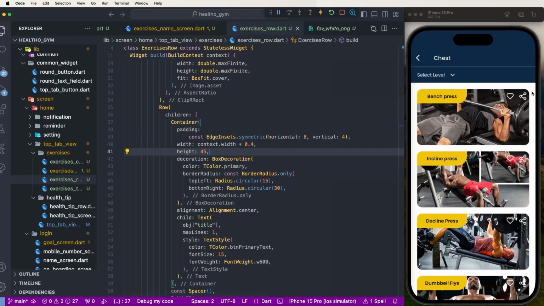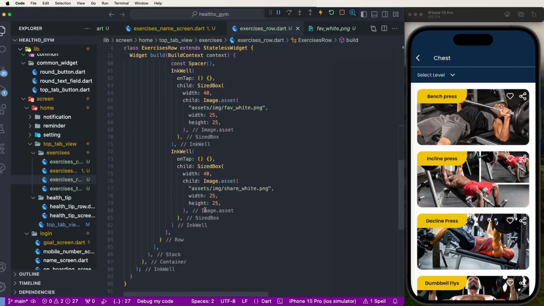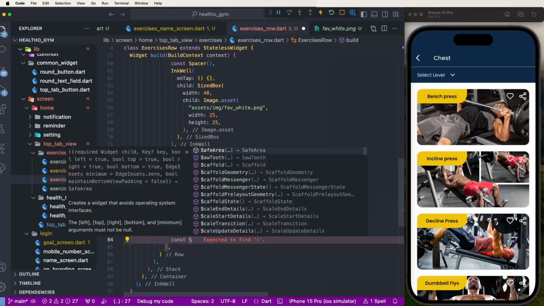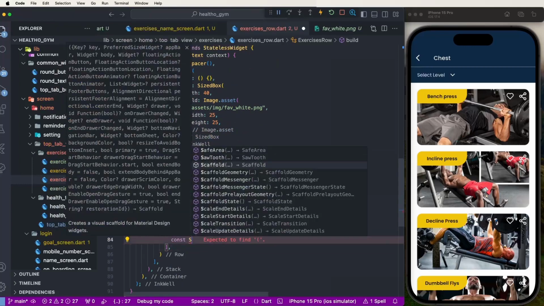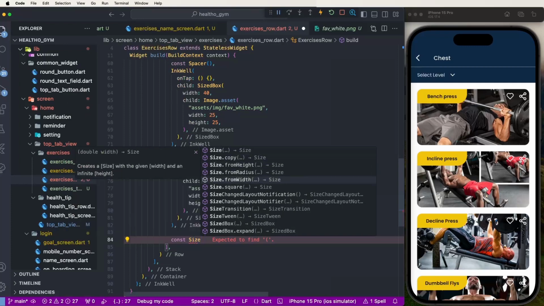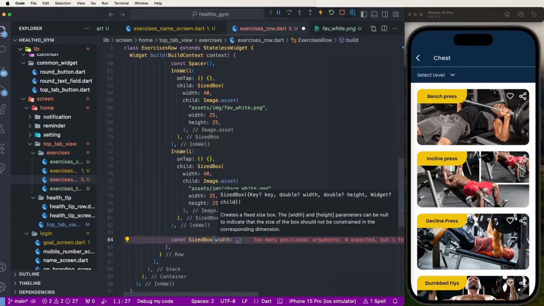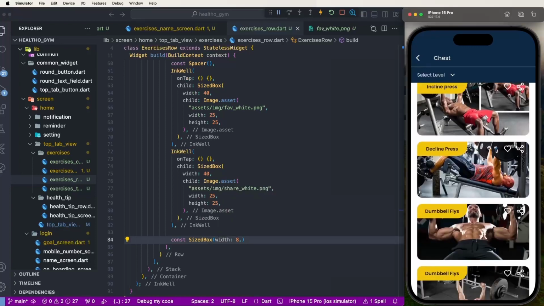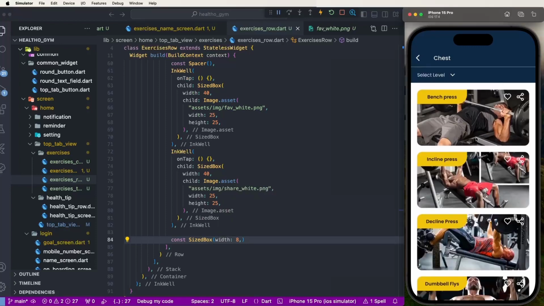And now give this some space. We need to create a SizedBox, width, and set it to 8. Save this like this, showing here, and creating this UI and display is good, not an issue.